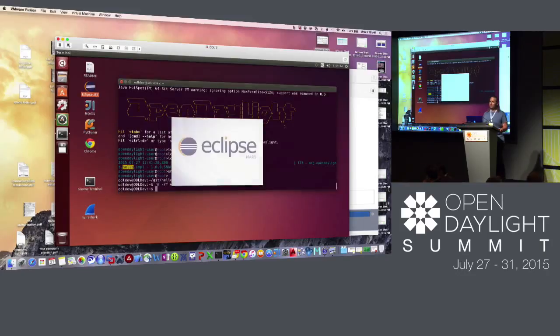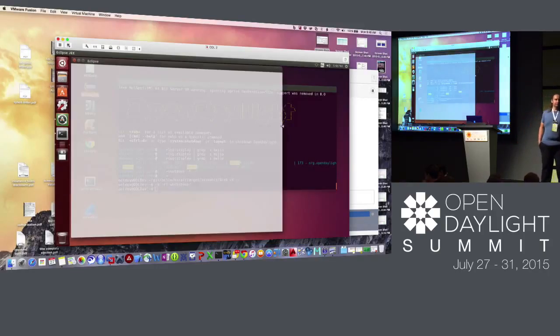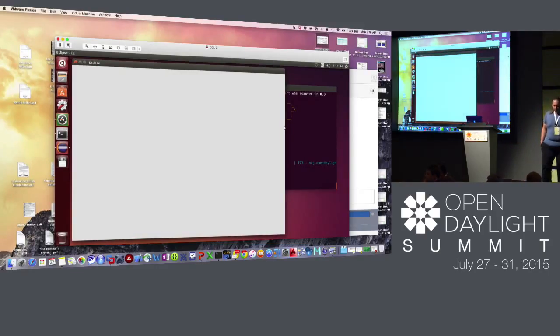It will keep launching Eclipse. Yeah, it should be on the desktop. Maybe when you minimize the VM, it should be on Yep.